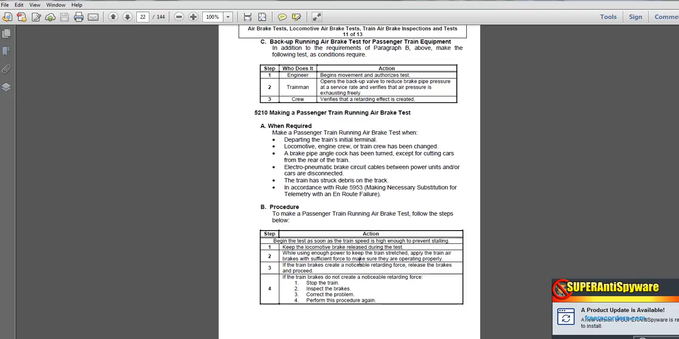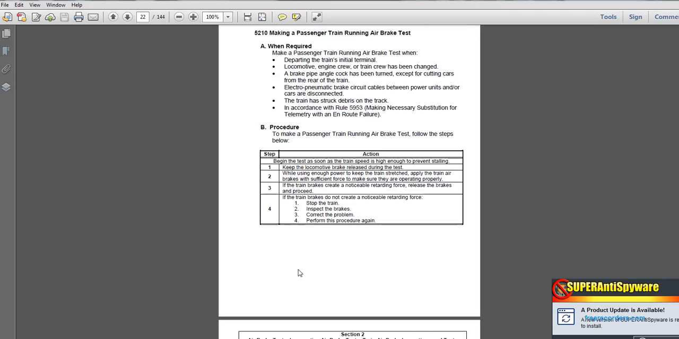While ensuring the power to the train, use enough power to keep the train stretched. Apply the train air brakes with sufficient force to make sure that they are operating properly. If the train brakes create a noticeable retarding force, release the brakes and proceed. If the train brakes do not create noticeable retarding force, stop the train, inspect the brakes, correct the problem, and perform the procedures again.